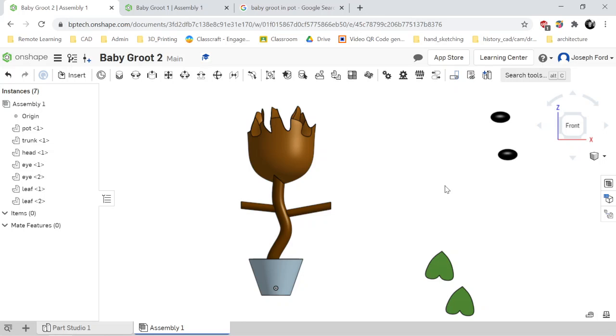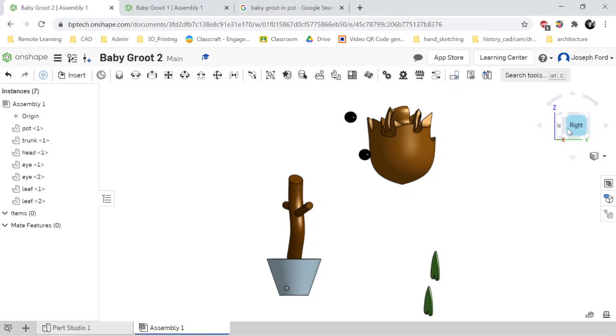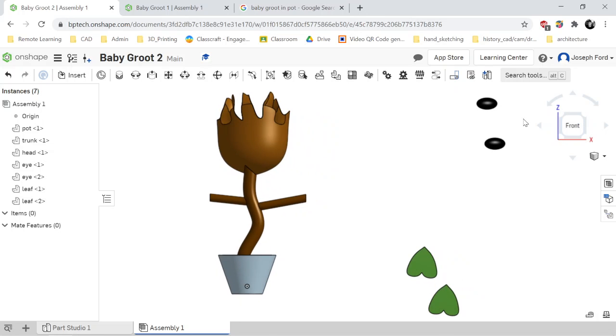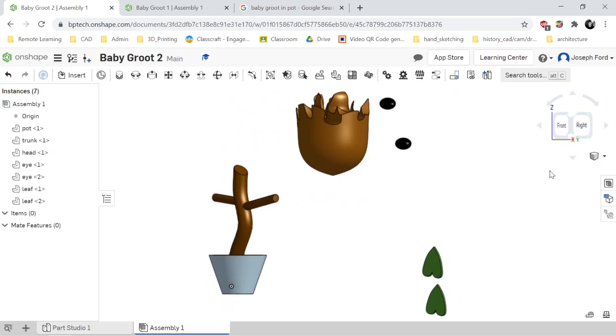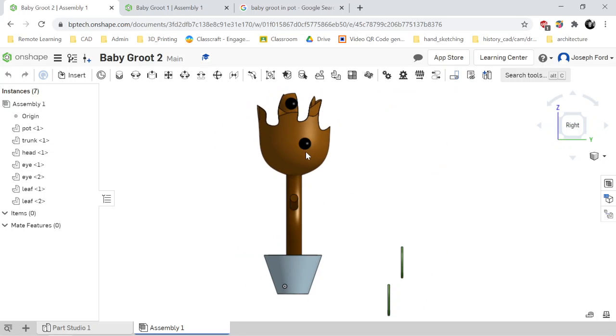And that looks okay from this angle, right? But now I have to arrow key over to the right. So when you're doing this, make sure that you're locked in on a plane. So front, get the front aligned. Now click on right. Now get the right aligned.